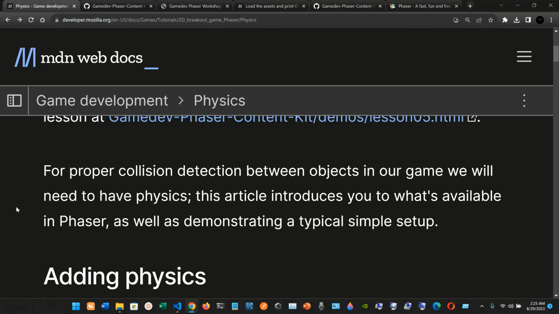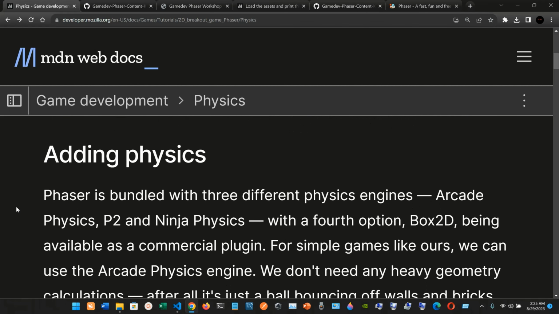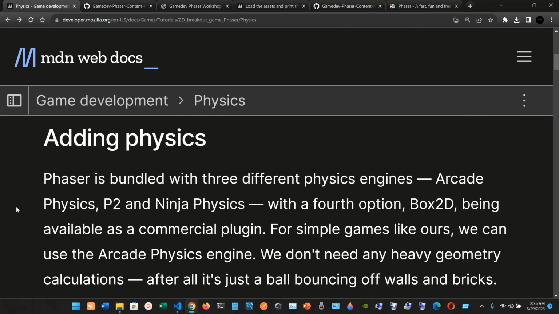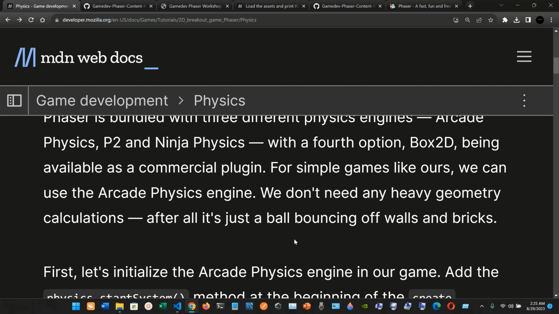For proper collision detection between objects in our game, we will need to have physics. This article introduces you to what's available in Phaser, as well as demonstrating a typical simple setup. So, adding physics. Phaser is bundled with 3 different physics engines: Arcade Physics, P2, and Ninja Physics, with a 4th option, Box2D, being available as a commercial plugin. For simple games like ours, we can use the Arcade Physics engine.